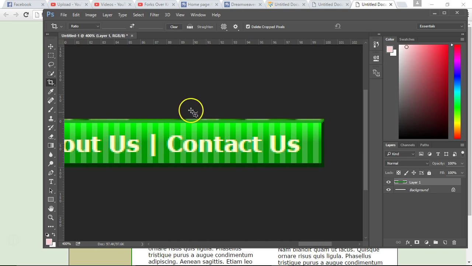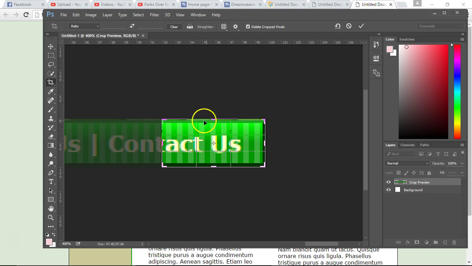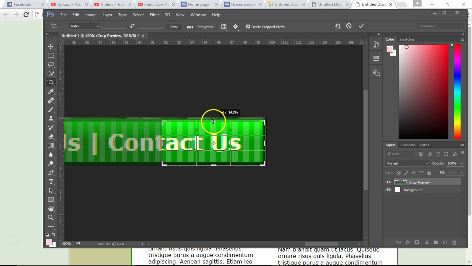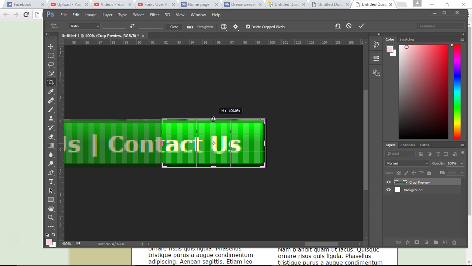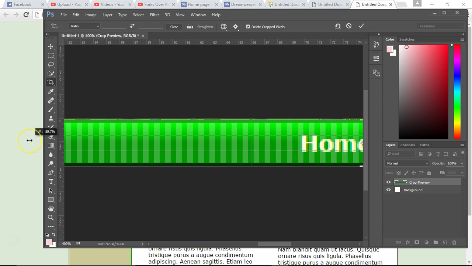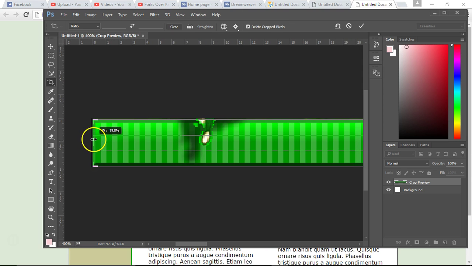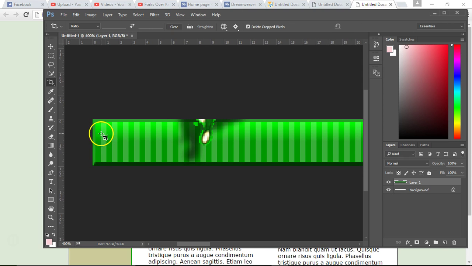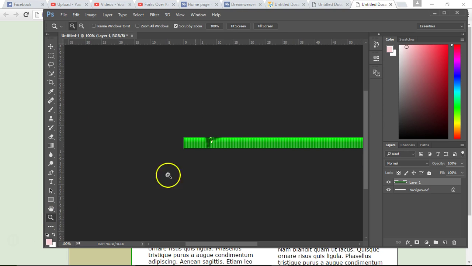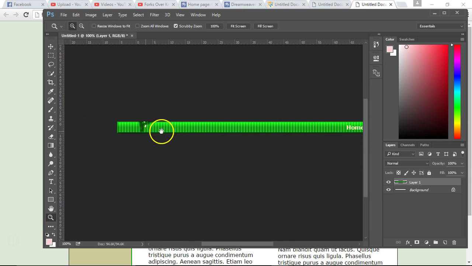Okay. Now I think it's too high. Actually, see that border right there? I'm going to bring that down just a little bit. Press the Control, and it takes the snap off when you use the Control. There we go. Press Enter. There we go. That's our navigation.